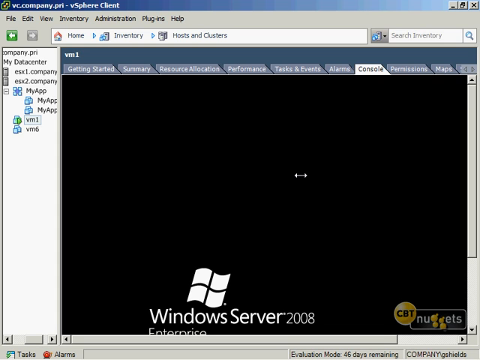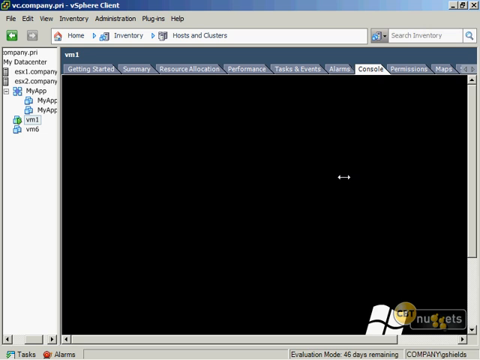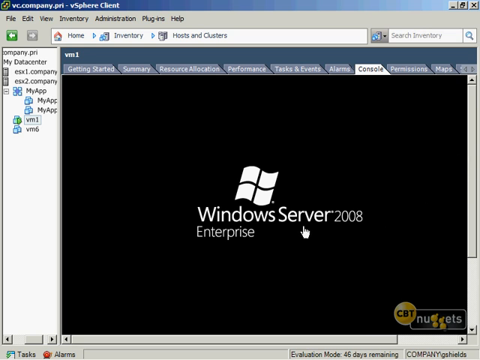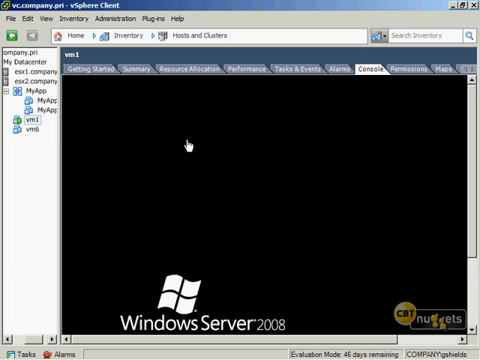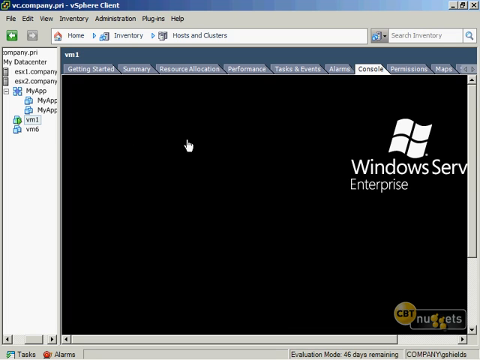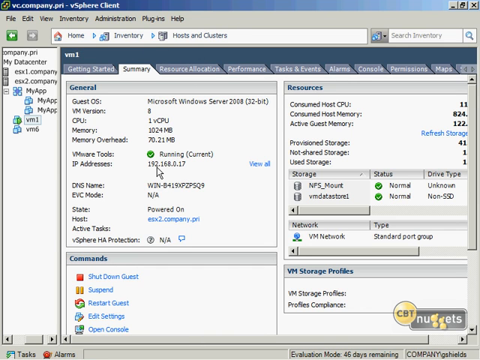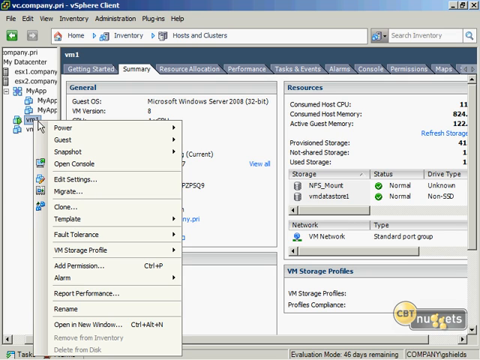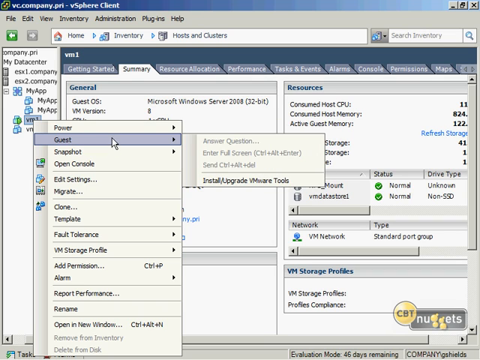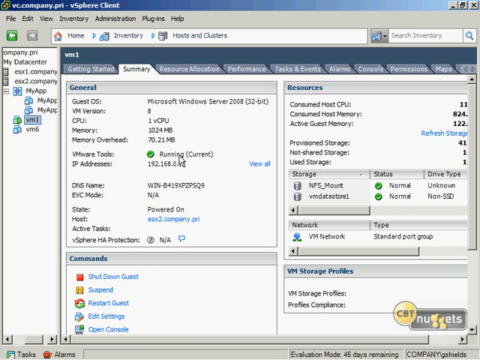So here we are back on our vSphere client, and I have taken the liberty of installing a copy of Windows Server 2008 onto VM1. That's the VM that we began the installation with in that last nugget. I did this because I needed to complete the OS installation so that I could go about installing the VMware tools. Again, I did that by right-clicking once the installation was complete, choosing Guest, and then Install Upgrade VMware Tools. You'll see here that the VMware tools are running and that they are current.